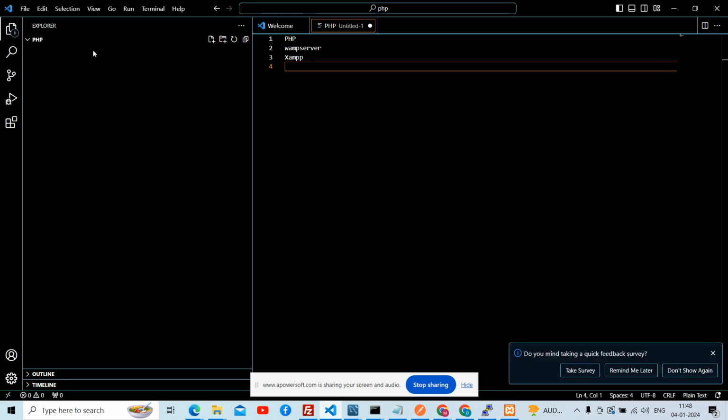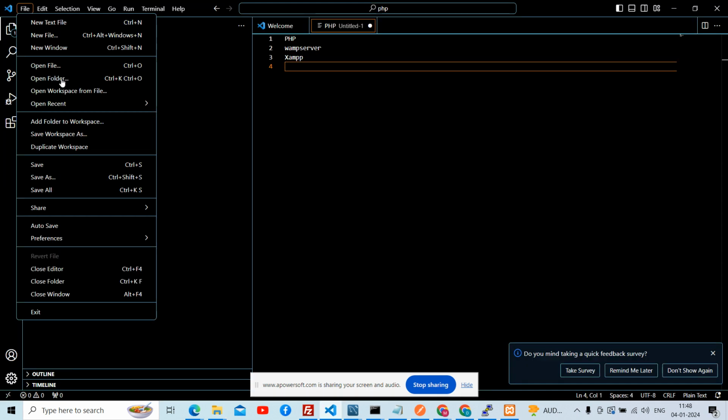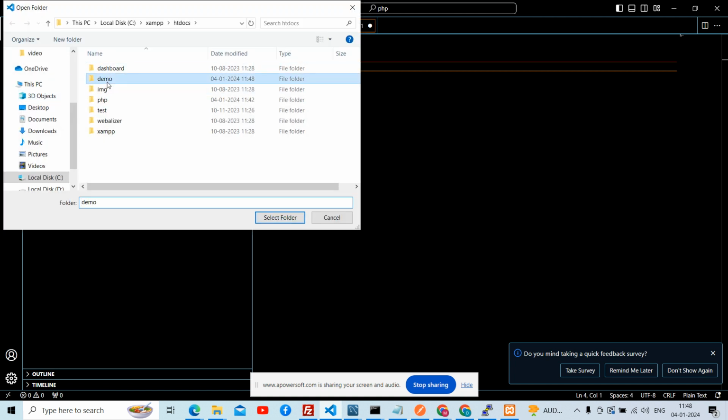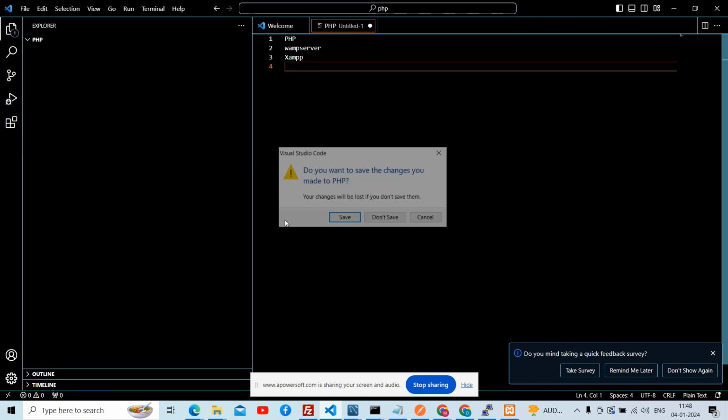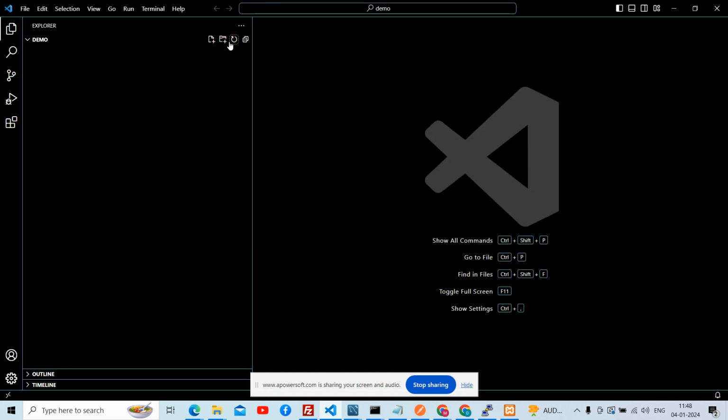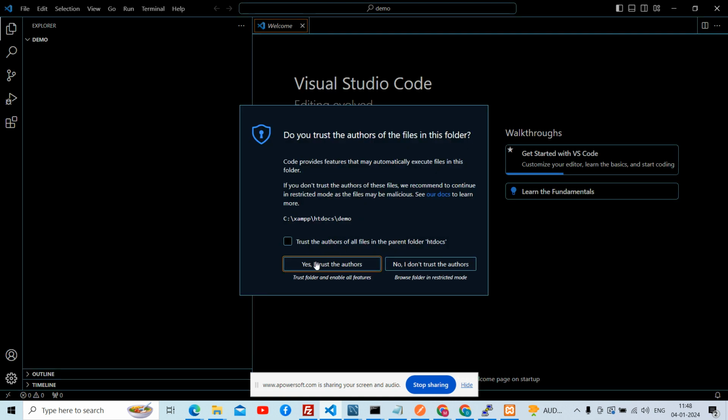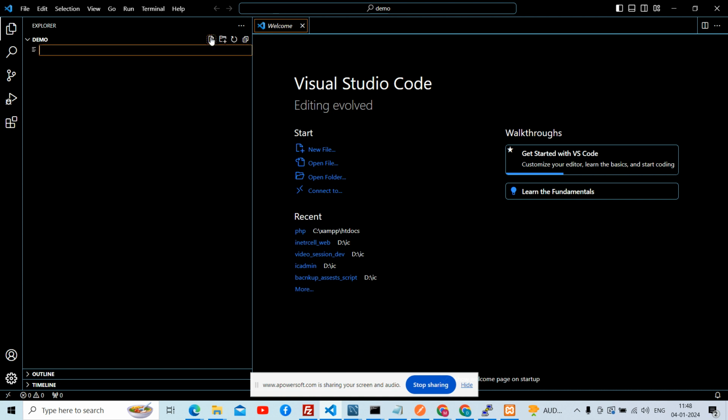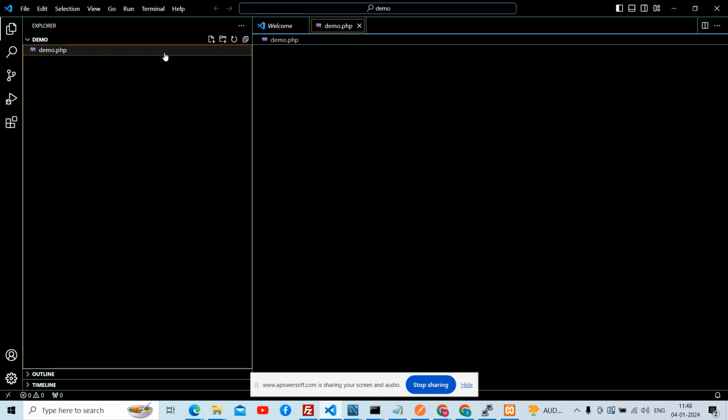Then we can use any editor. VS Code is the best one, so we will prefer to use VS Code. Then we select the demo folder here, and create a file here, like demo.php. When you are learning PHP, every file should have the extension .php.